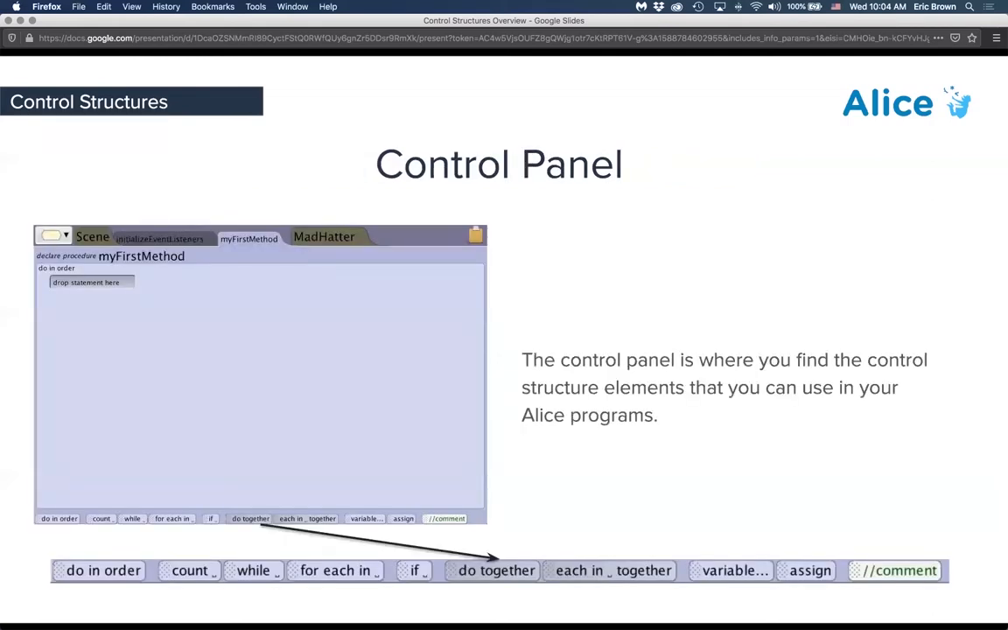Where we find these in the Alice code editor is that little strip at the bottom of your code editor. You see the things we talked about, comments before, and the do in order, where we see count, while, for each in, if. So here's a little blow up of what's down there. These are going to be what we're talking about today and possibly next week.